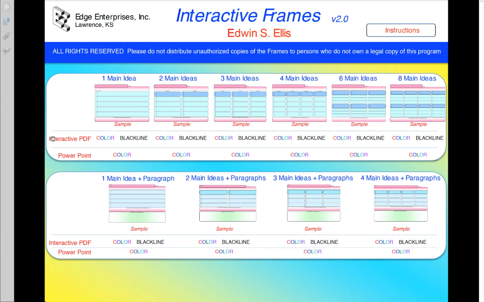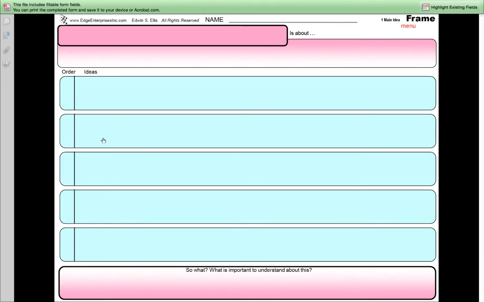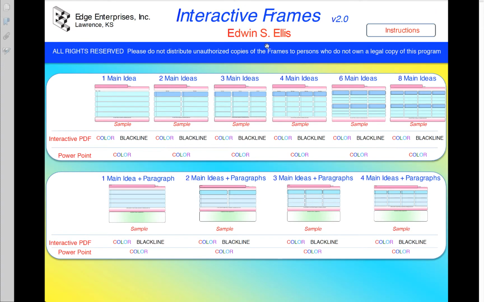There are two types of instructional resources. One are interactive PDF files, and so if I click on Color, what opens up is a PDF file that's interactive in the sense that you can type on these and then save these to folders once your work is completed. So for each of the various frames in the software, we have provided a color version of a PDF file as well as an interactive blackline version.